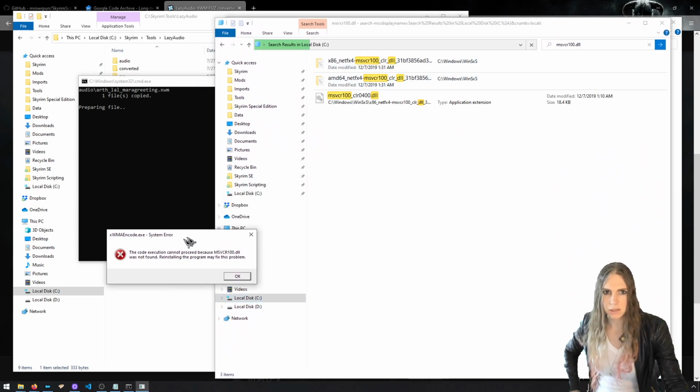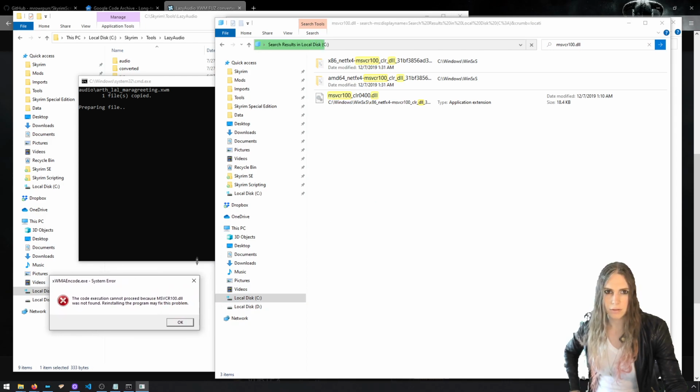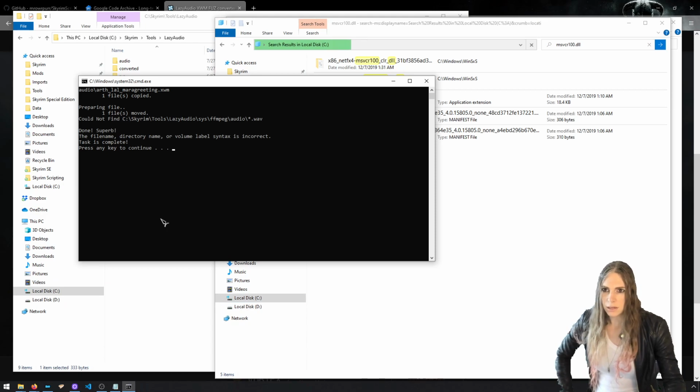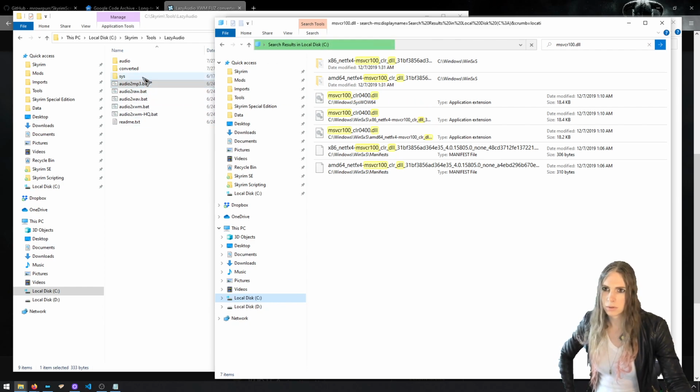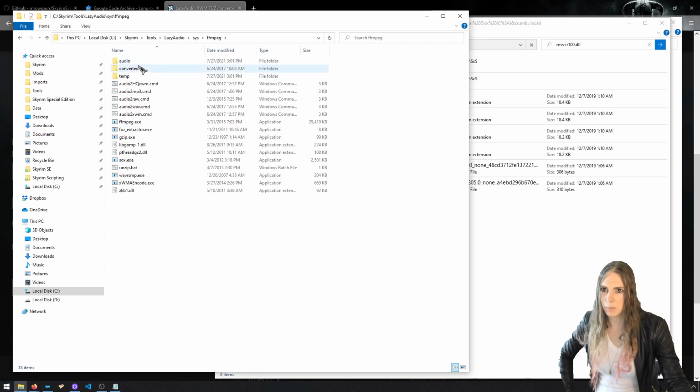Okay, there's some stuff. We're gonna hit OK and let it close out. And when I find one, I'm just gonna plop it into this directory and see if it works. Here's sys, ffmpeg. Here's a bunch of stuff. Here's the fuzz extractor, cool.